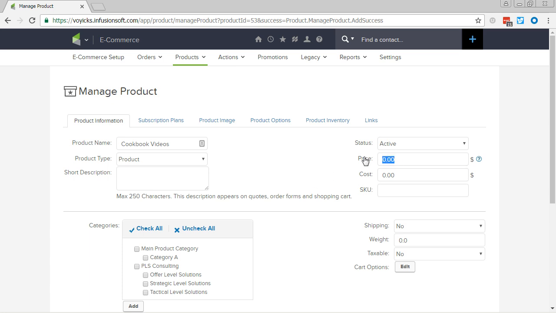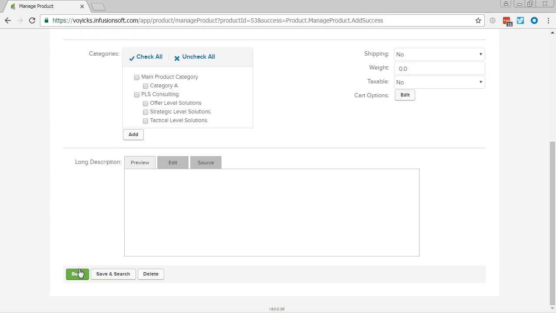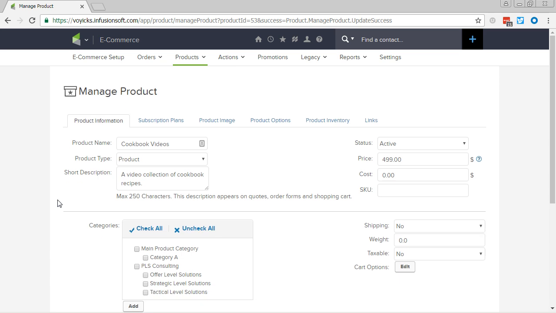In this case, all we need to do is give it a price and give it a short description. That's it. Now we can hit save. So that's how we create a single serve product.